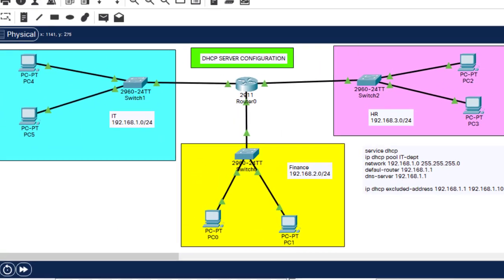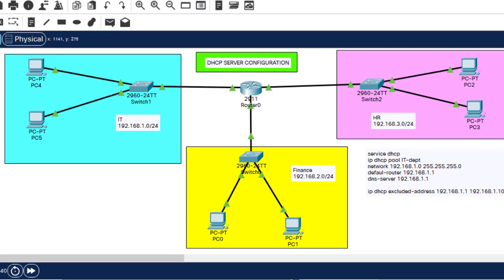DHCP configuration with Inter-VLAN. Let's assume in this topology we only have this one switch, and all the devices in the IT department and HR department are connected to this switch, meaning we will only have one physical link from the router to the switch. And how many departments are these? 3 departments now, because the HR department devices are connecting here, IT department devices are connecting here.